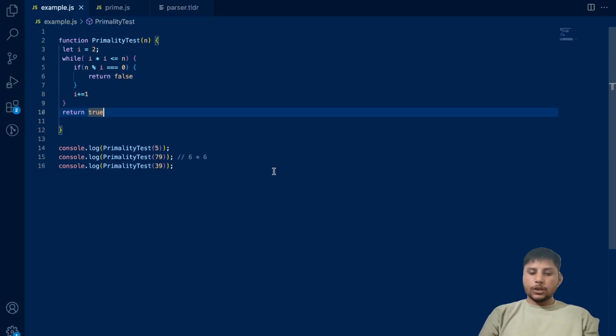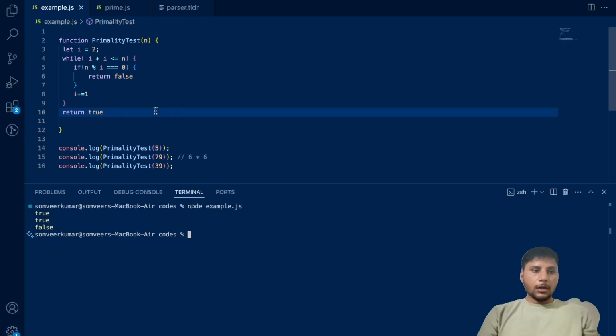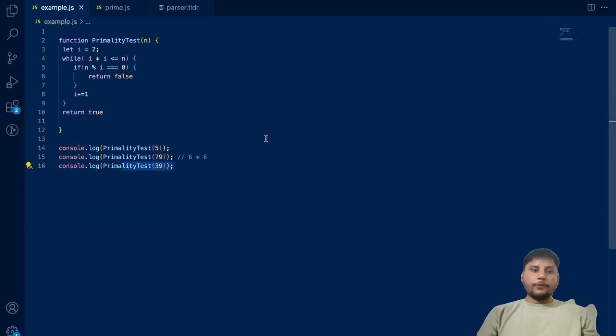Now let's run it for the same test inputs. Remove all these and run it. Now it is saying 5 is a prime number, we got true. 79 is also a prime number, we got true. And 39 is not a prime number, it is a composite number, it is false. So we got it perfectly right.